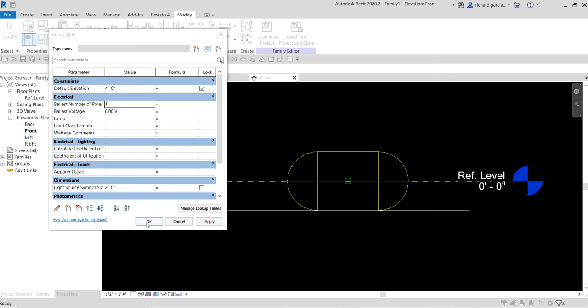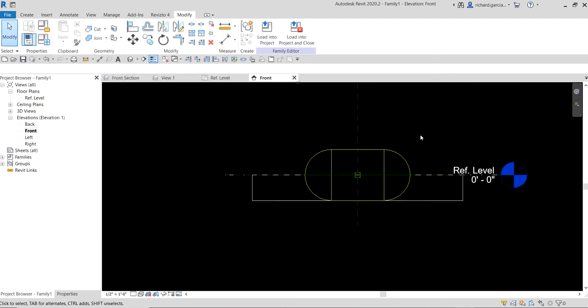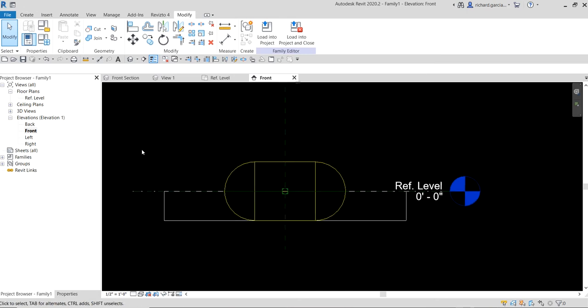Right, so let us now select here OK. So basically, this is now our template, our base file. So this is going to be our lighting fixture surface template. So let us now save this. Let us now save our template.